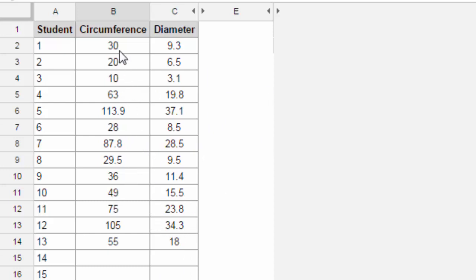in general, it looks like the distance around is a little bit more than 3 times what it is across, no matter how big or how small the circle is. You could then say, okay, well, how do we find out exactly how much bigger it is around than across? And that could bring up a good discussion, and hopefully they'll realize we need to divide. We need to take the distance around, the circumference, and divide it by the diameter to see how much bigger it is around than across.